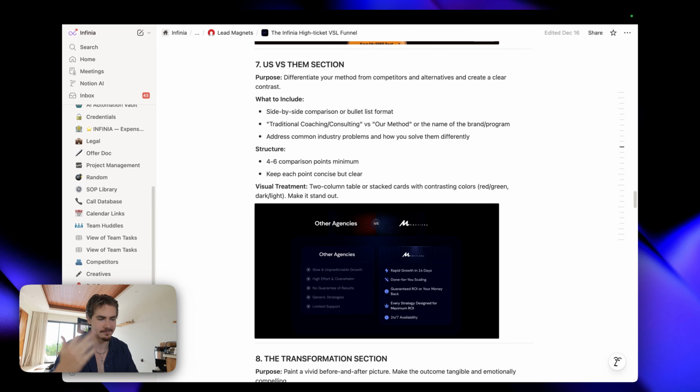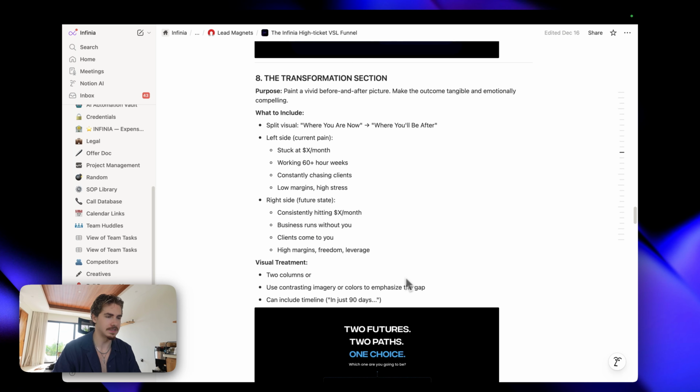Less than that gets kind of pointless to even have in the first place. And also just keep the points very concise but clear, right? You don't want a whole bunch of paragraphs here. Just have a couple quick points of what you actually do differently than everybody else and why you're better to work with. Number 8 is the transformation section.